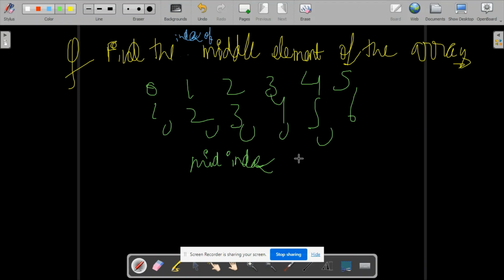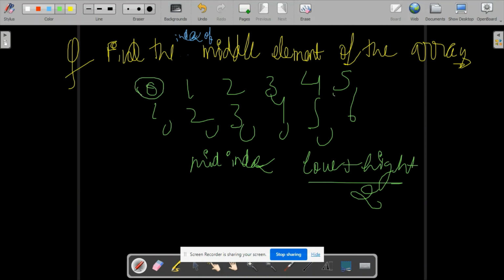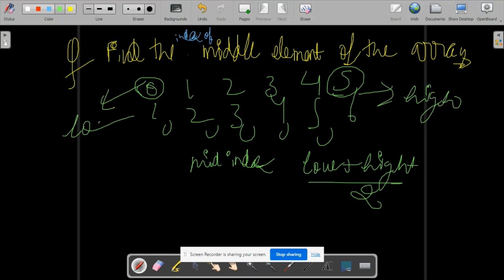What is the formula? Low plus high by 2. It means this index plus this last index by 2. This is known as the low index. This is known as the high index.